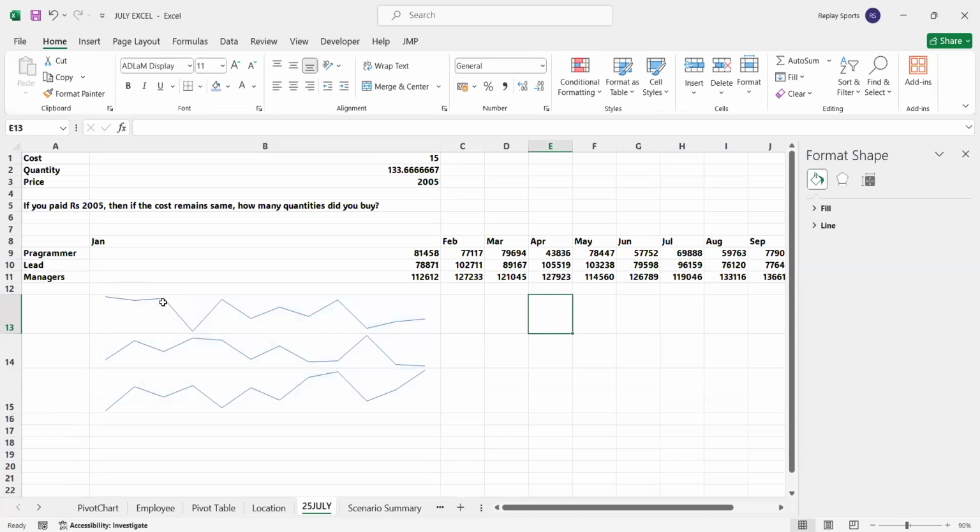In April, we saw a big dip. The salary decreased in April. Then again, it went up in May. Decreased here, again went up, decreased. So this tells you the trend. It shows that in April the salary of programmers decreased, but salaries of managers and leads increased. These are dummy data, but you understood, so you can see the trend.